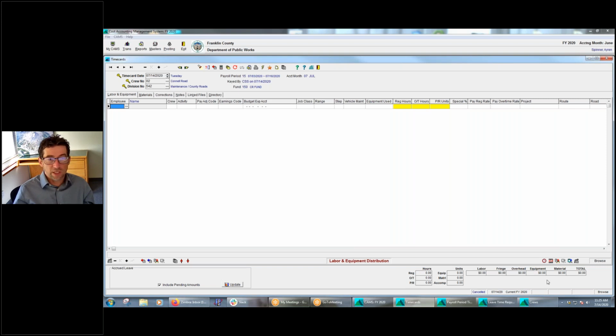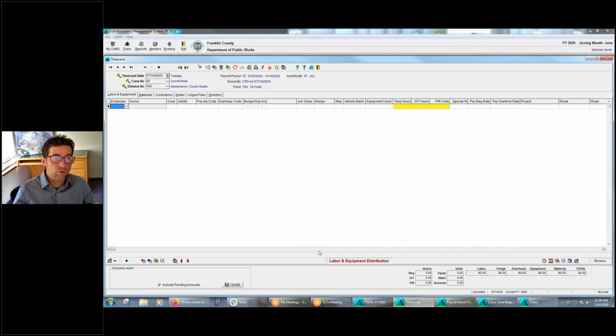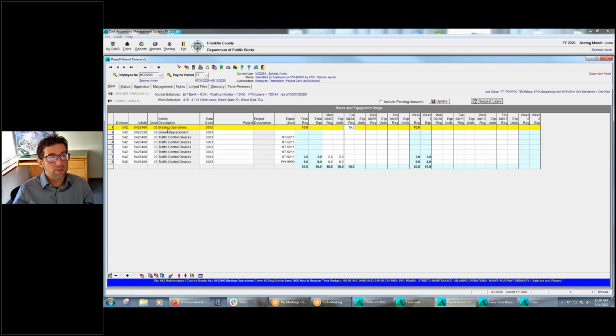Now they did different things. There are different ways to do it. I might put in one person and then copy down to all the other people in this crew. I might say load grid with the people in this crew, right? There are 11 employees, and I don't know who they are. So it depends on if you have assigned crews or not, but that crew assignment takes place in the assignment tab of the employee screen. Or I can stick with my payroll period time cards and I just say which crew the person's working in that day, right there.